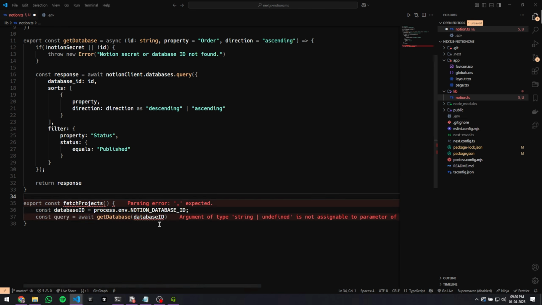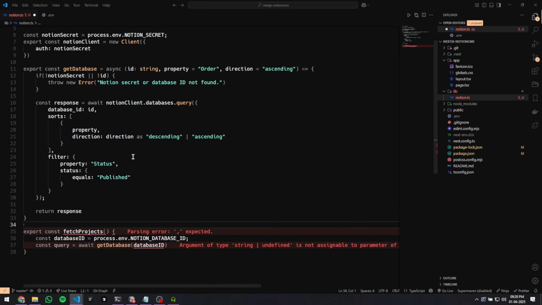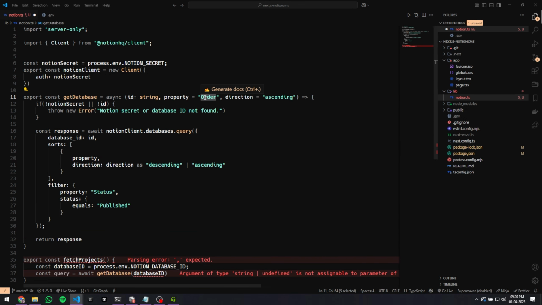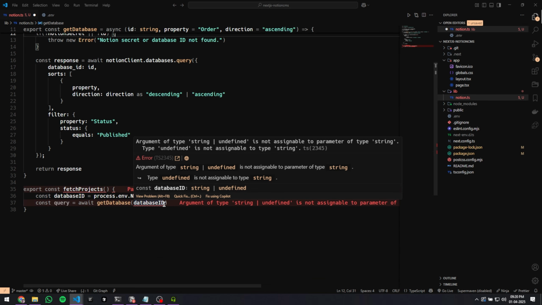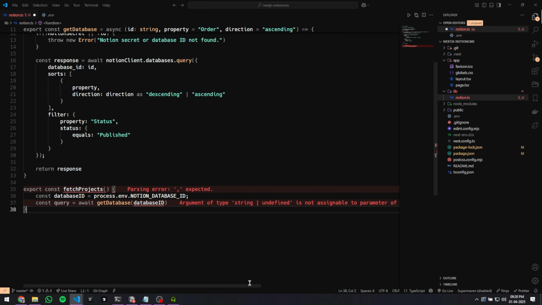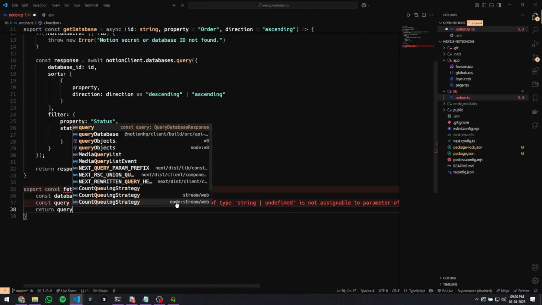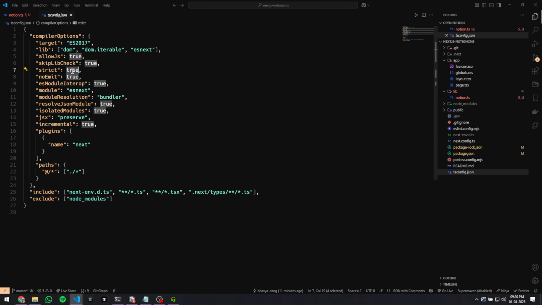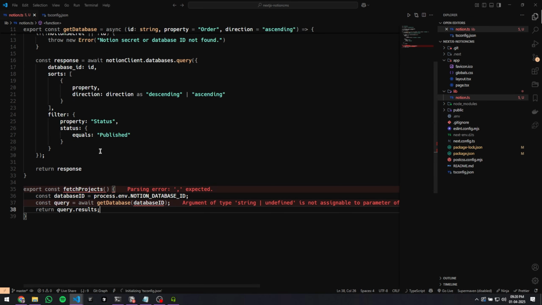So if you have some other form of properties, like let's say you have a number property instead of an order property, or you want a descending order, then you can just specify that here. Argument of type string undefined, not variable. Okay, we're going to leave that as it is. Or what you can do is let me change that after this. So query dot results. Okay, so you can go to your tsconfig.json file and just change this to false, because this is not so TypeScript focused.